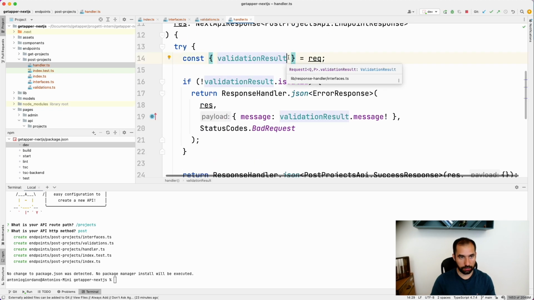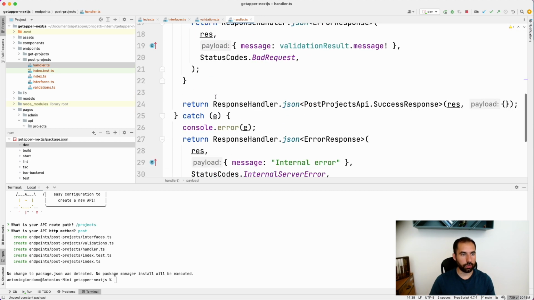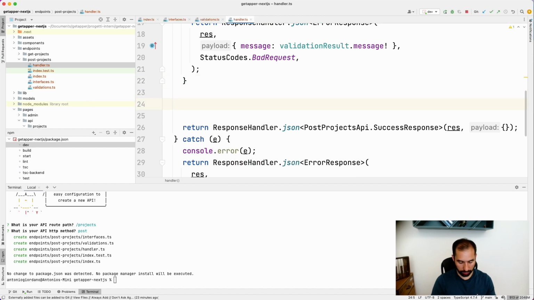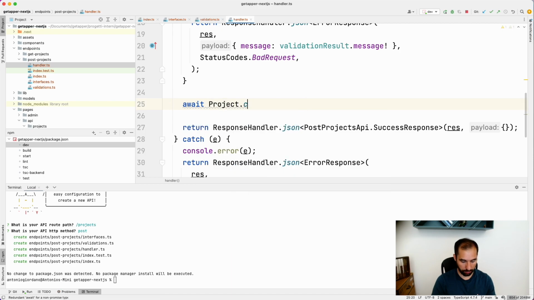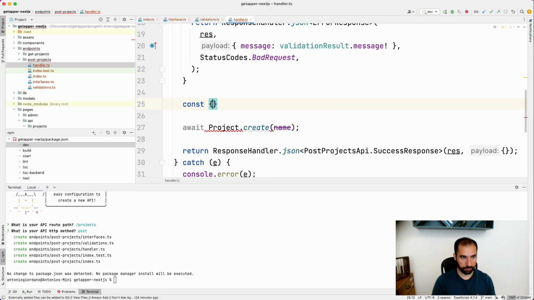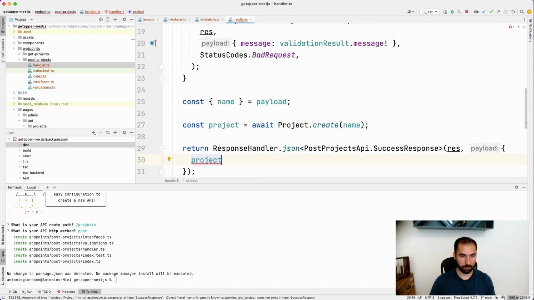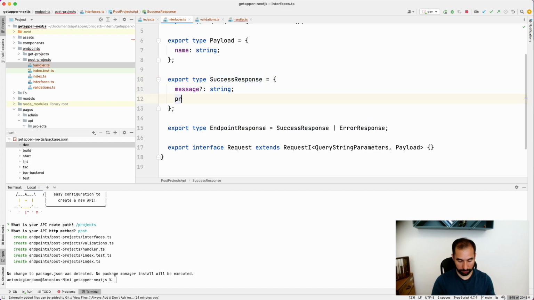So from our request, we will take validation result, but also our payload. So if something is wrong, this will work. Otherwise, we can actually invoke project.create, by specifying the name. Let's import the name from the payload. We can save the new project created here, and we can return it. Now we have an error because the success response doesn't provide a project in response here. So we will need to add something here.